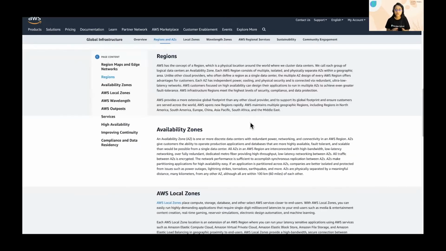Each of the AZ has independent power, cooling, and physical security and is connected via redundant ultra low latency networks. Now, all of these AZs are connected together and they have a redundant network, which means if one network fails, they have the other network so that the connection remains intact. Now, to help you understand it better, let me quickly show you a diagram so that you could understand it even better.